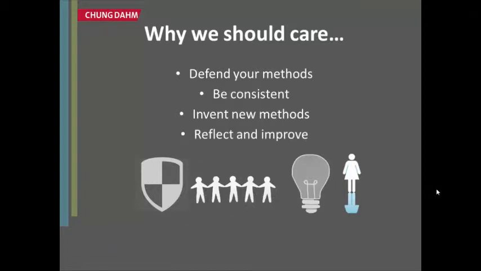Lastly, having a knowledge of theory helps us to reflect and improve. So when things don't go as well as we would hope they go in the classroom, we're able to step back, reflect on that, given what we know about teaching and learning reading as well as the reading process, and make the necessary adjustments to do better in the future.